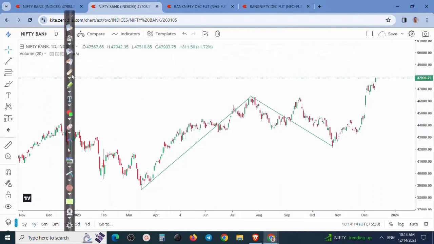So in that case, you can see this is called A point. This is the A point, and this is the B point, and this is the C point. And now the question is where will be the D point? Because there is no chart above in this area, because price created all-time high. So that is why we are using Fibonacci to find out this D point.